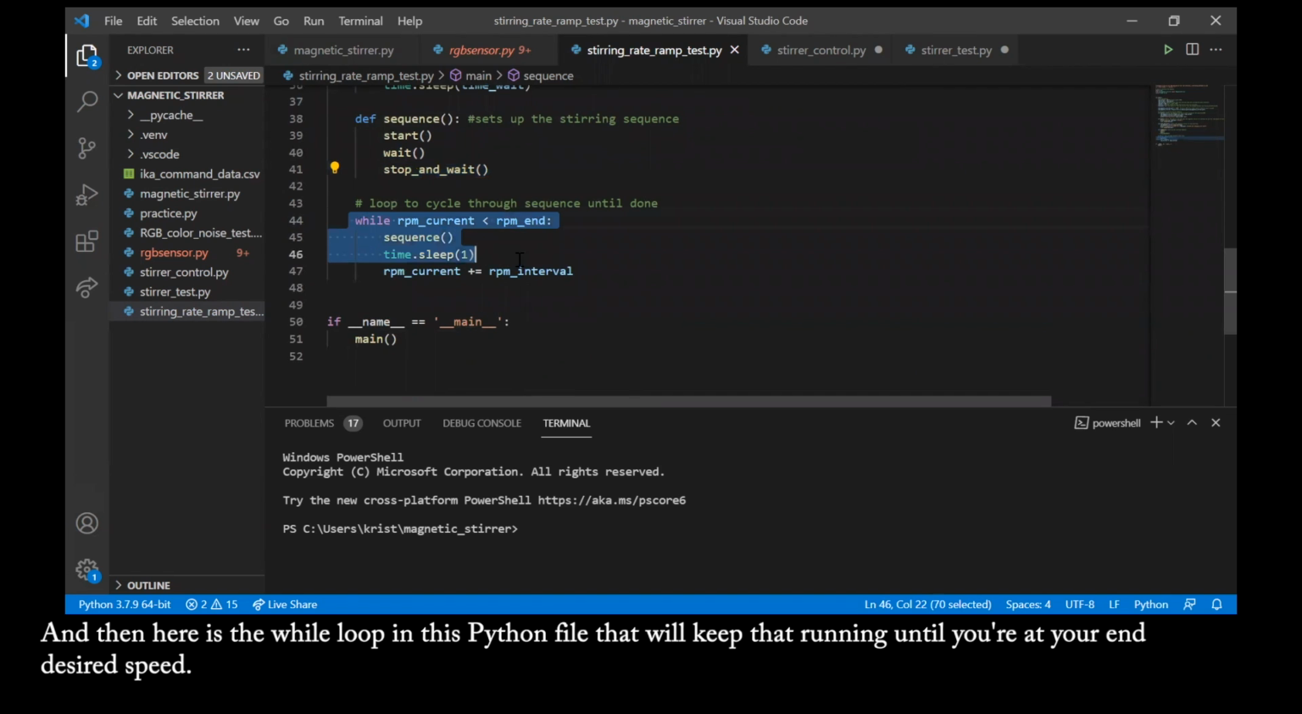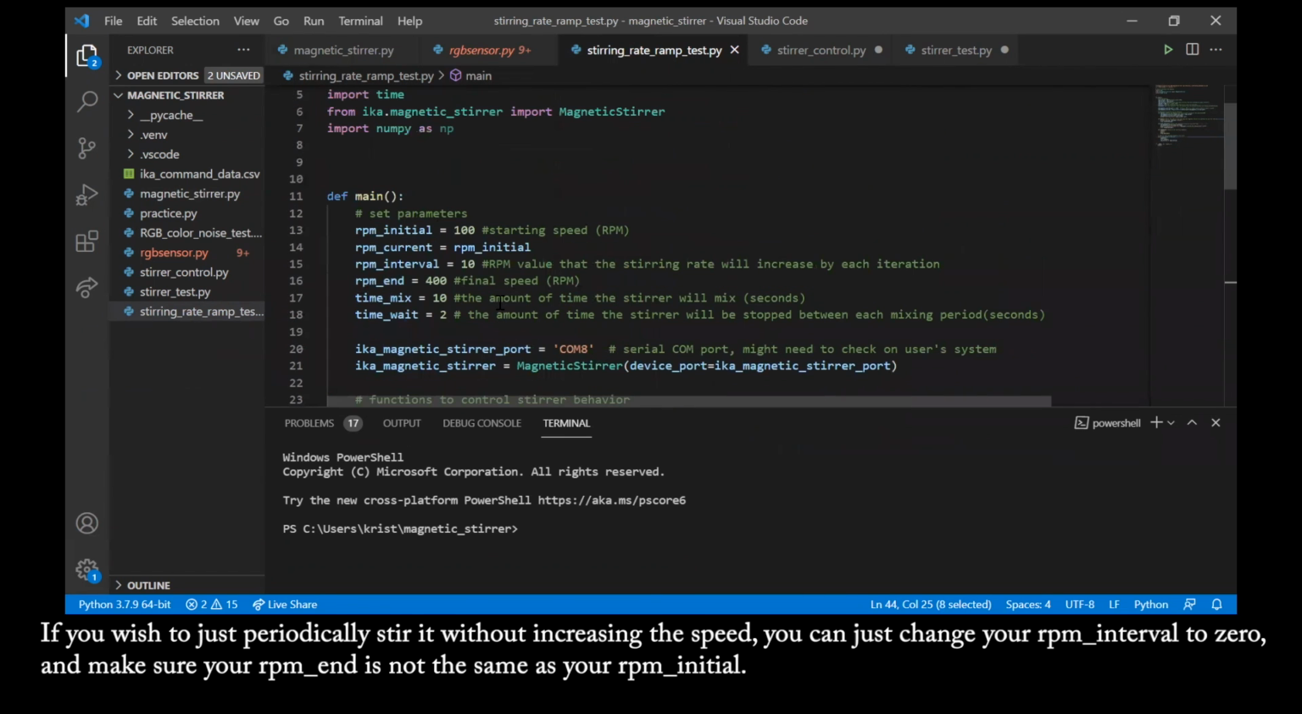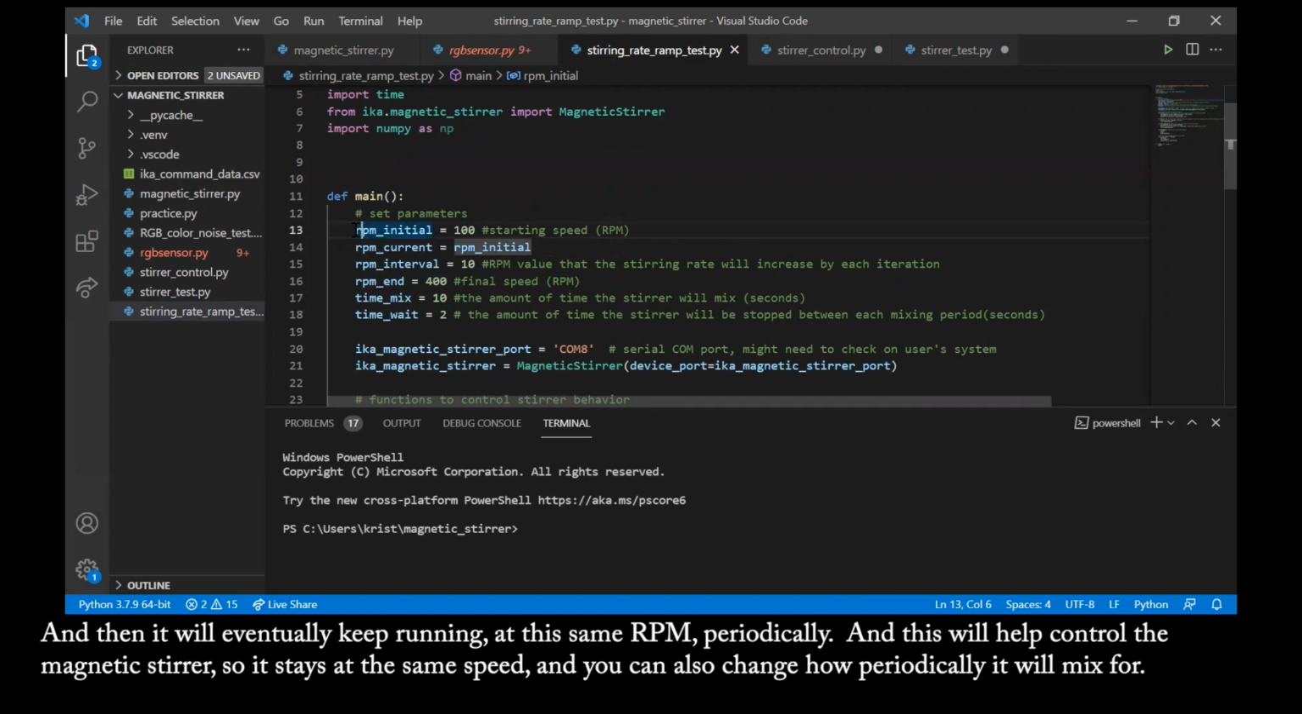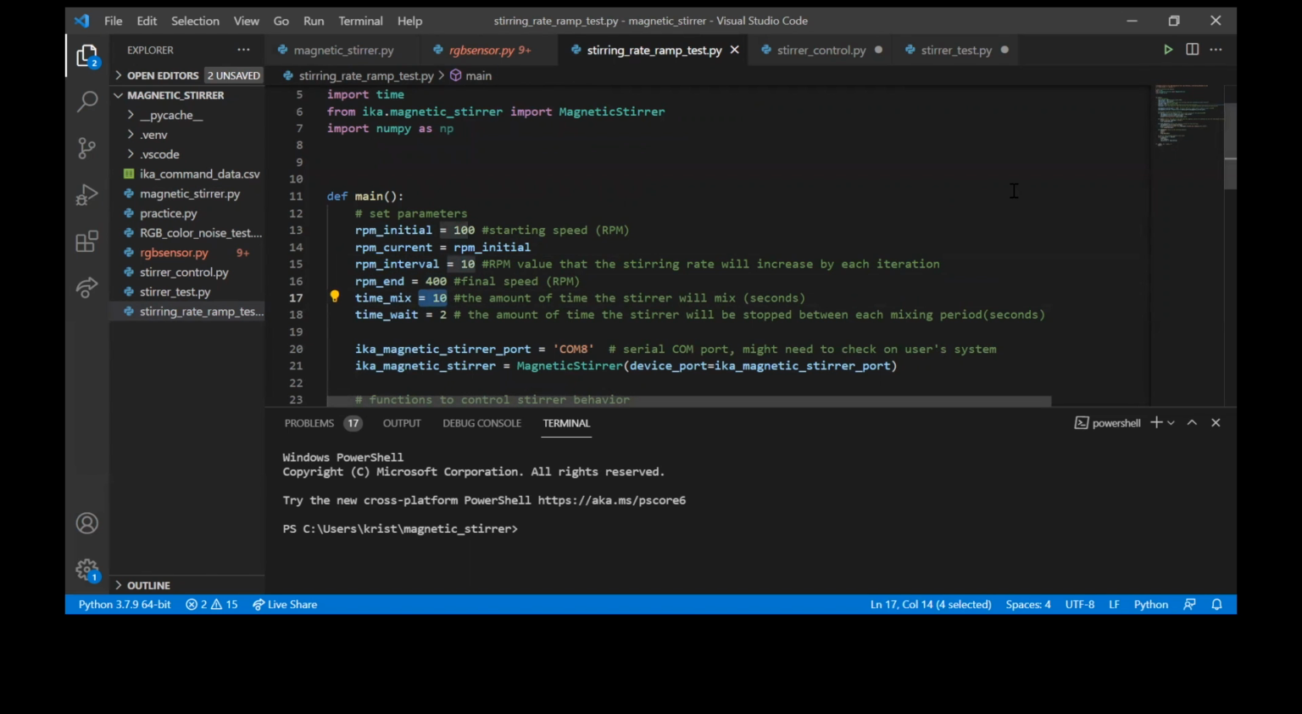And then here is the while loop in this Python file that will keep that running until you're at your end desired speed. If you wish to just periodically stir it without increasing the speed, you can just change your RPM interval to 0 and make sure your RPM end is not the same as your RPM initial. And then it will keep running at the same RPM periodically. And this will help control your magnetic stir so it stays at the same speed, and you can also change how periodically it will mix.